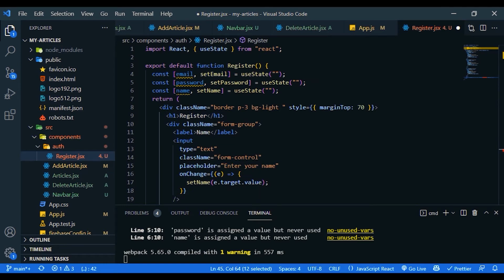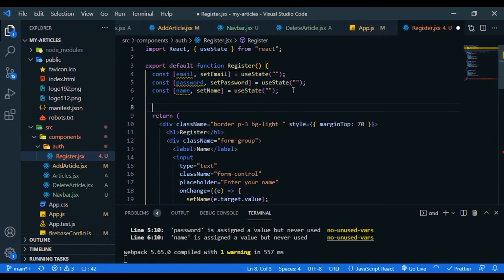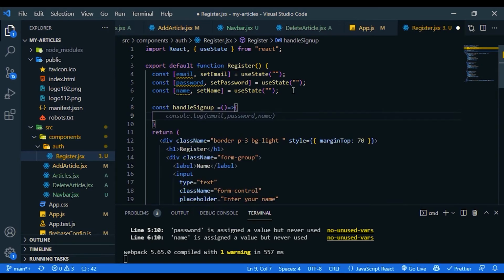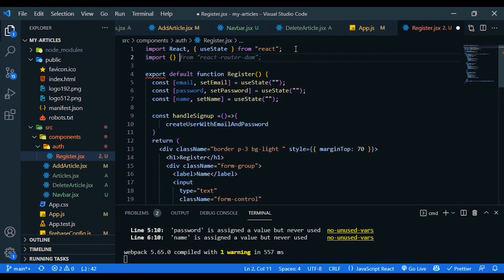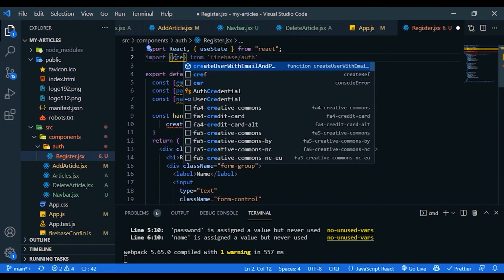And let's create the function. So here const, the name, and arrow function. So here I'm going to use a function called createUserWithEmailAndPassword, which is from Firebase Auth. So here createUserWithEmailAndPassword. So here we need to import from firebase/auth. So here createUserWithEmailAndPassword.